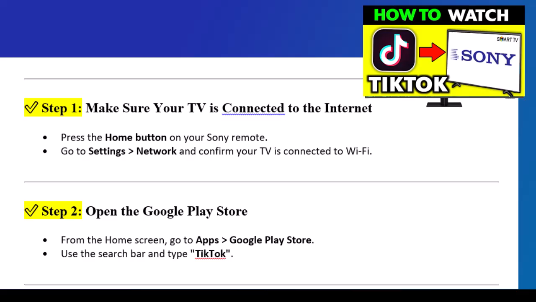Step 2. Open the Google Play Store. From the home screen, go to Apps, Google Play Store. Use the search bar and type TikTok.